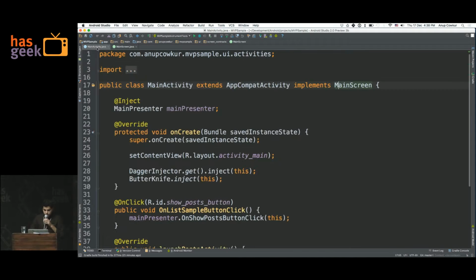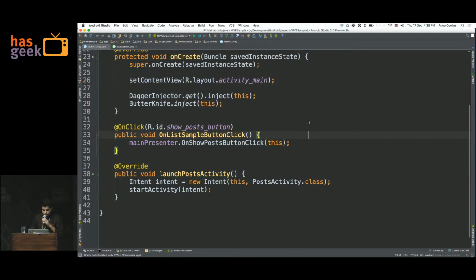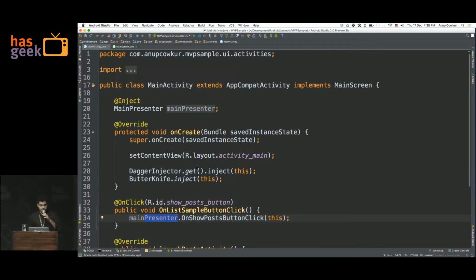Cool. So the main activity implements that method. All it does is fire an intent to start the next activity. Okay, simple so far. Now we have a click listener for the post button, and this click listener just delegates the click to the presenter, which we are initializing here using dependency injection through Dagger. Okay, you don't have to do that. It's just something I do.